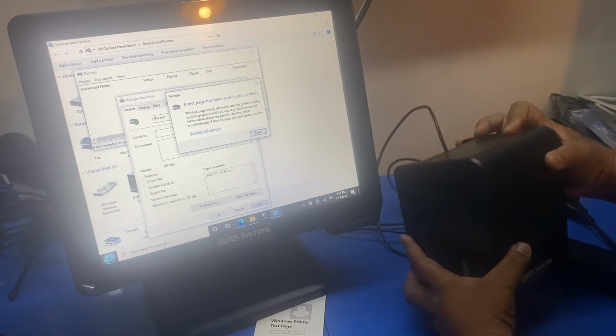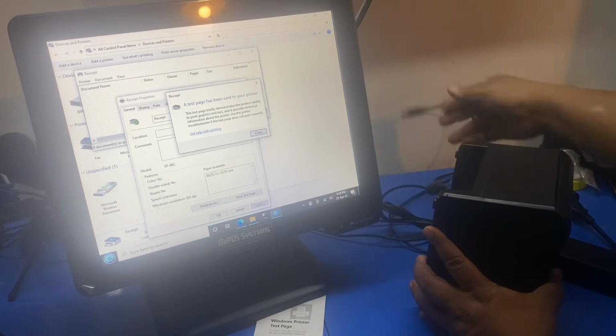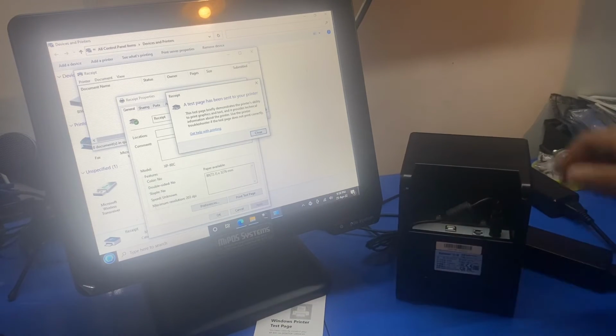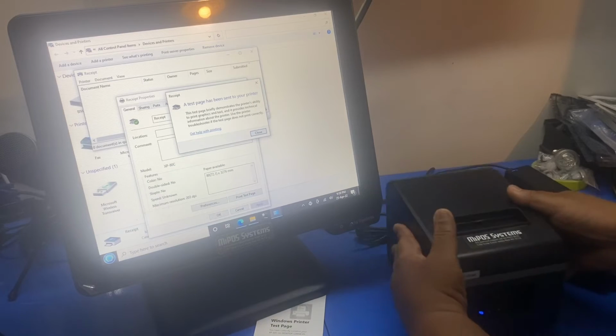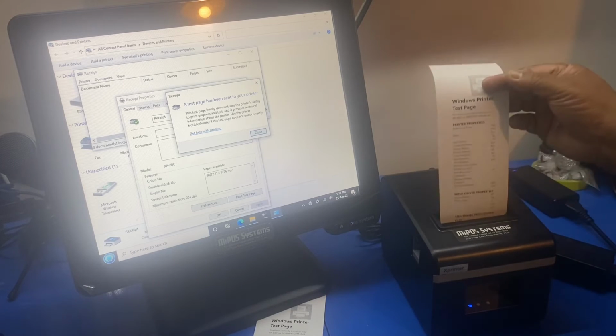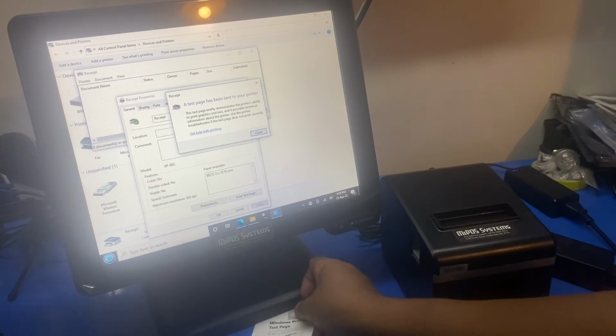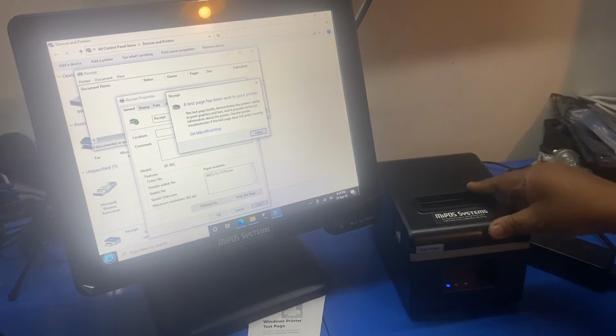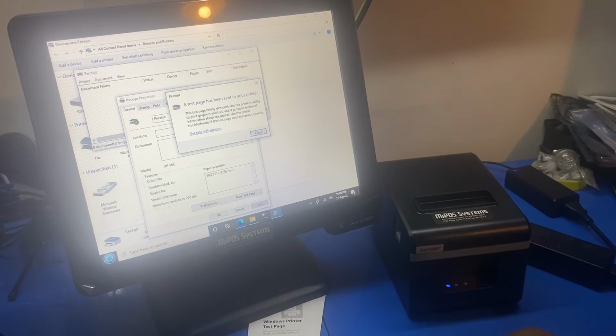And I'm going to remove the USB cable from the printer. Now all it has is the power supply. There's nothing else. I'm going to try the Windows test print one more time. There you go. So it's confirmed that the printer is now connected to Wi-Fi. Hence, we can access the printer using the printer that we have installed on Windows.